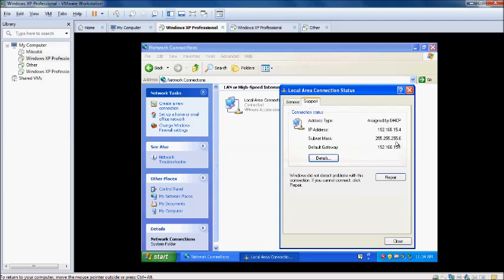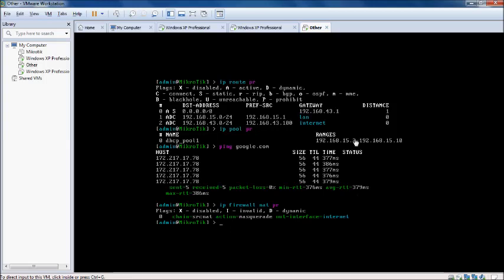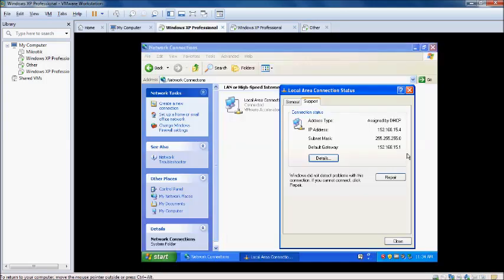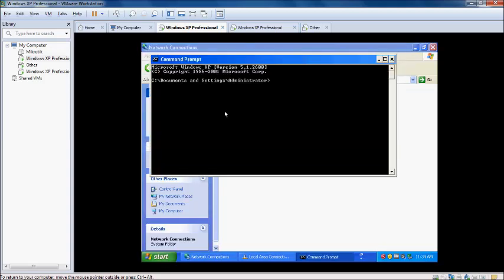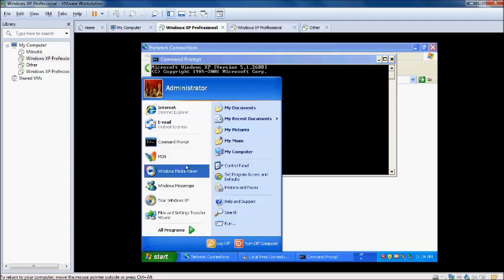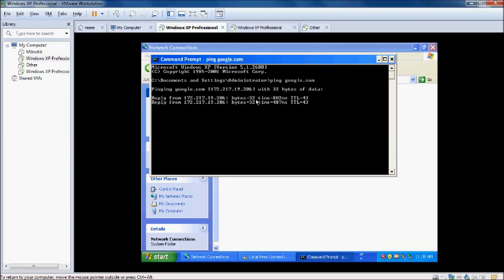Then in the support section, we can see that the DHCP IP has already been configured. You can see the IP address is in the range of the IP pool. So after this is done, we can check if the client has already connected to the internet. We can use our web browser, or simply use the command prompt and ping a website such as Google. Okay, it's done.